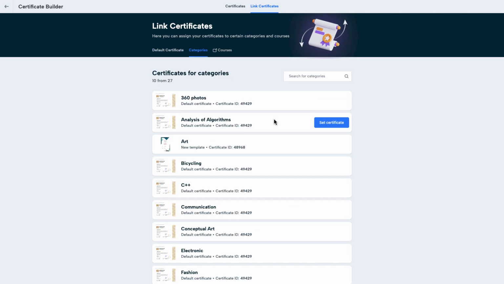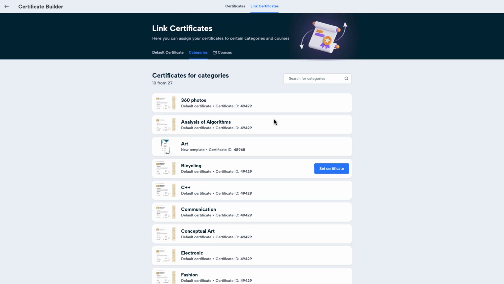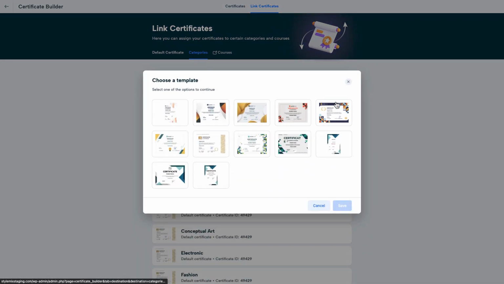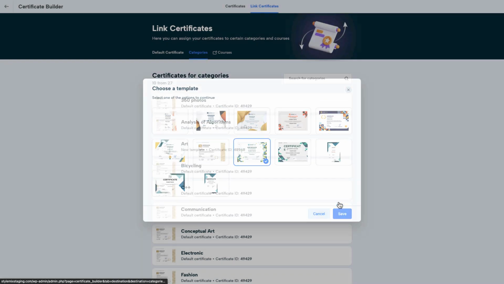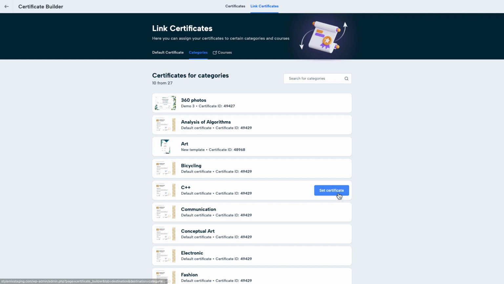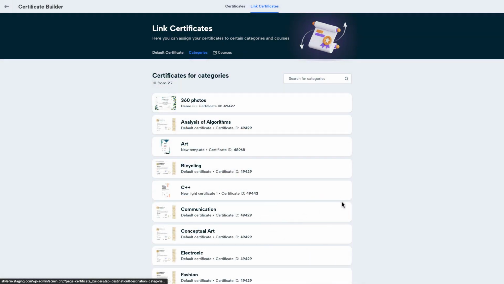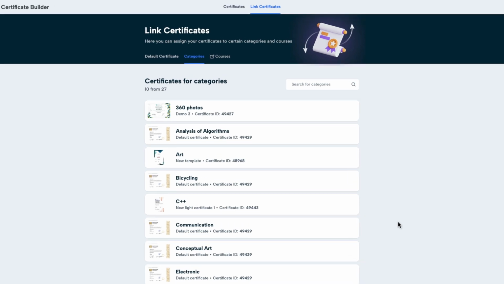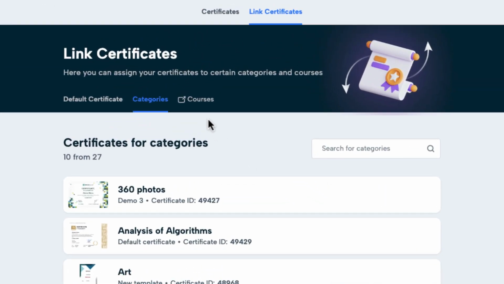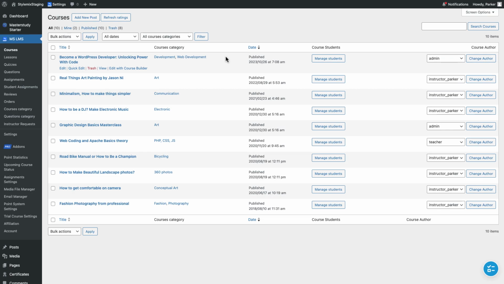In the Categories tab, you can link a new certificate to the specific category or unlink the current certificate so the system uses a default certificate for this category. To link a certificate to a specific course, go to the Courses tab. You will be redirected to the page with the courses.